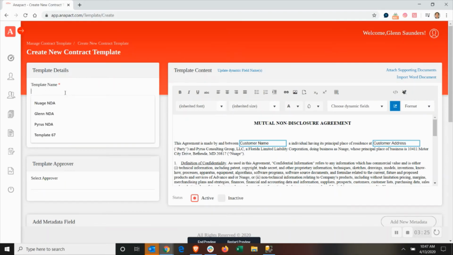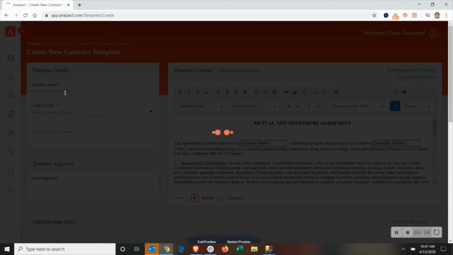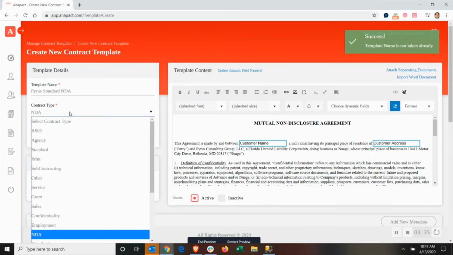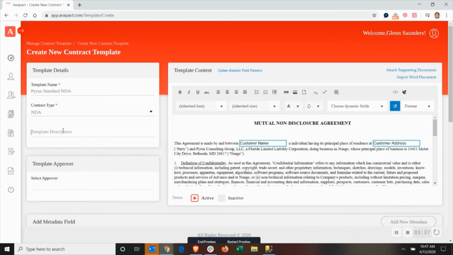And when we click OK, it's just going to shrink back down to its normal size. And since we didn't do this at first, we need to give it a name. And we also use our contract types to group different contracts together, as well as control security. And in this case, we've pre-populated a list, but you can of course add to it. So I'm going to choose NDA, and then give it a description if we want something more elaborate than just a name.